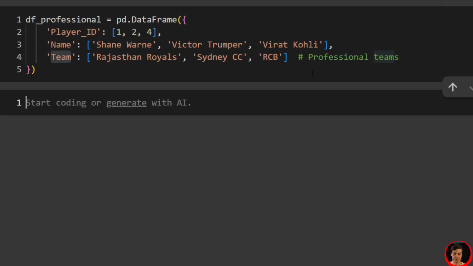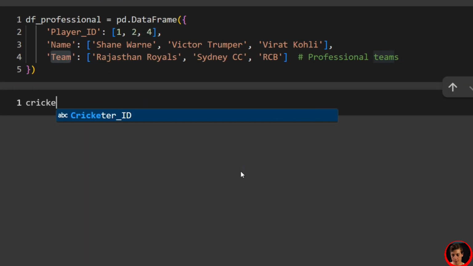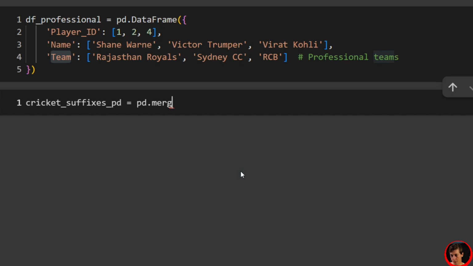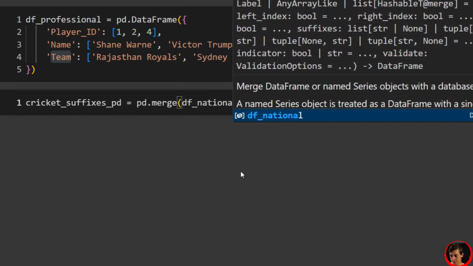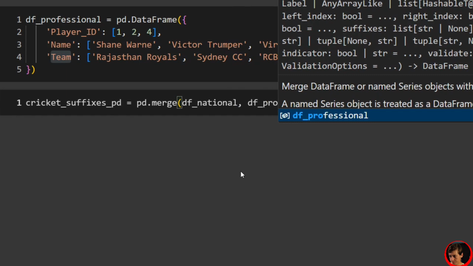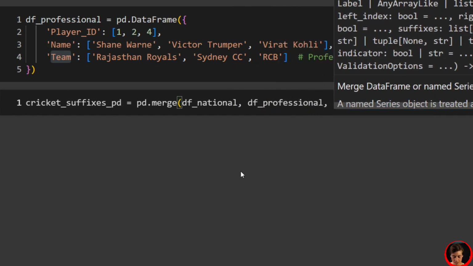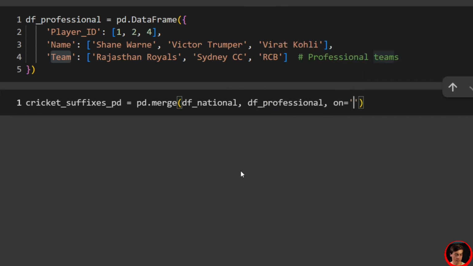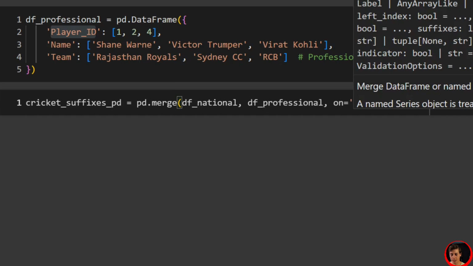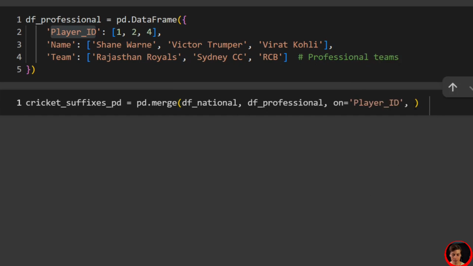So what we'll do is we'll say cricketer suffixes equals pd.merge. We have df_national, df_professional. We're going to say on equals our player ID. Again, not really a real-world scenario because these won't always be the same. Sometimes it happens. Now what we're going to do is have our suffixes. So we'll say suffixes, and inside over here will be a tuple.